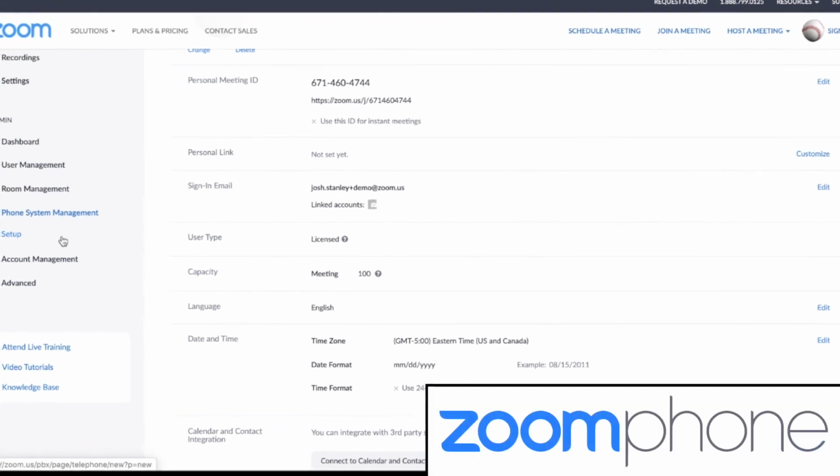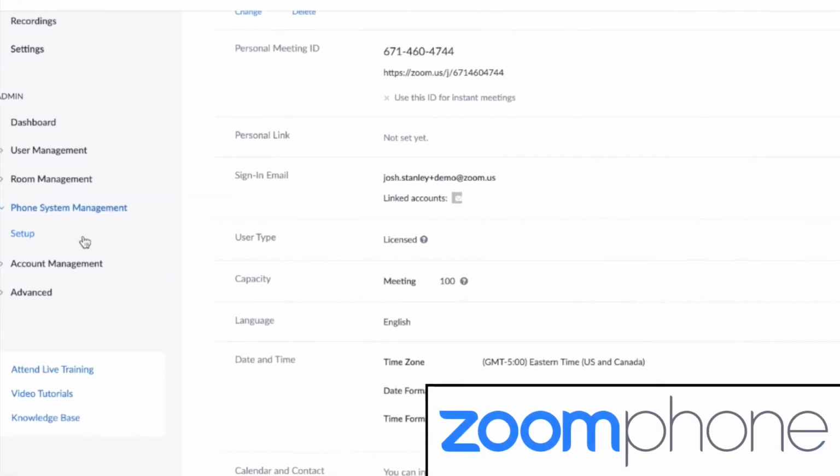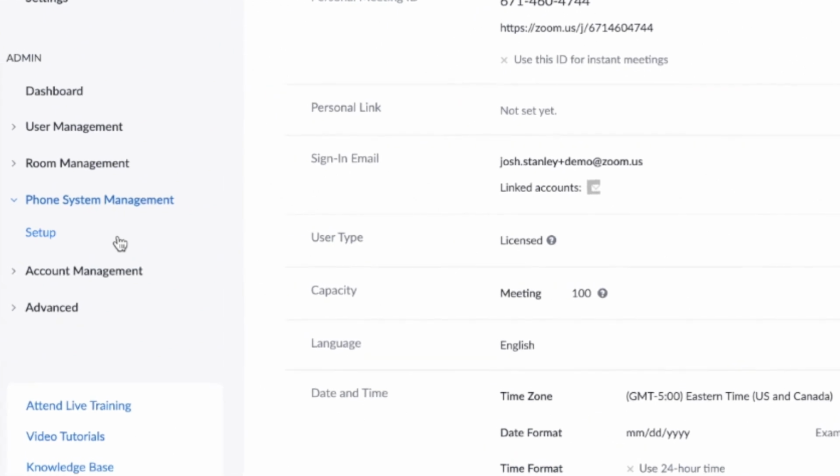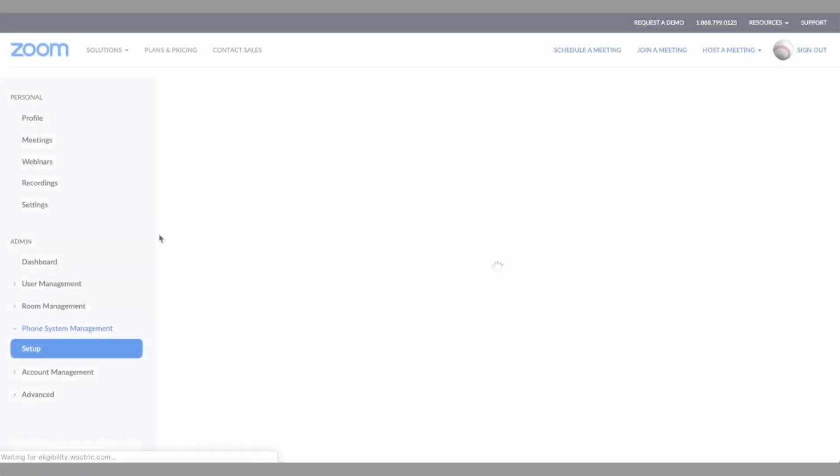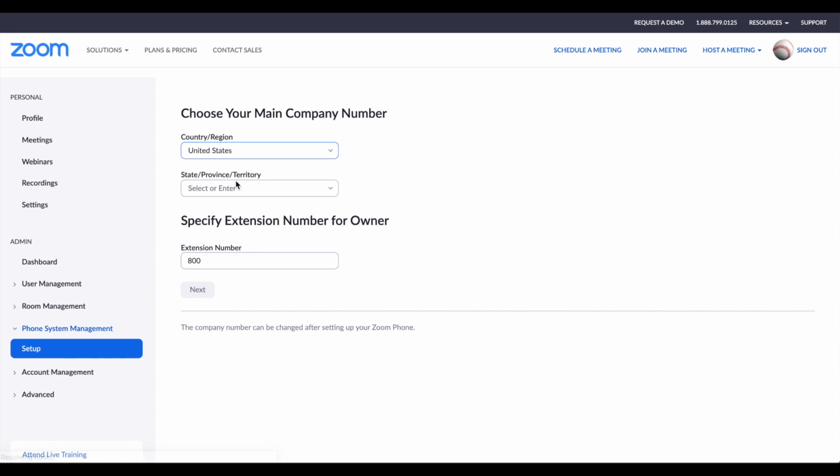Now that Zoom Phone's been added to your account, you'll be able to see inside of the admin portal Phone System Management. Click on Setup, taking you to the first step of the process. Here you'll need to select the main company number.